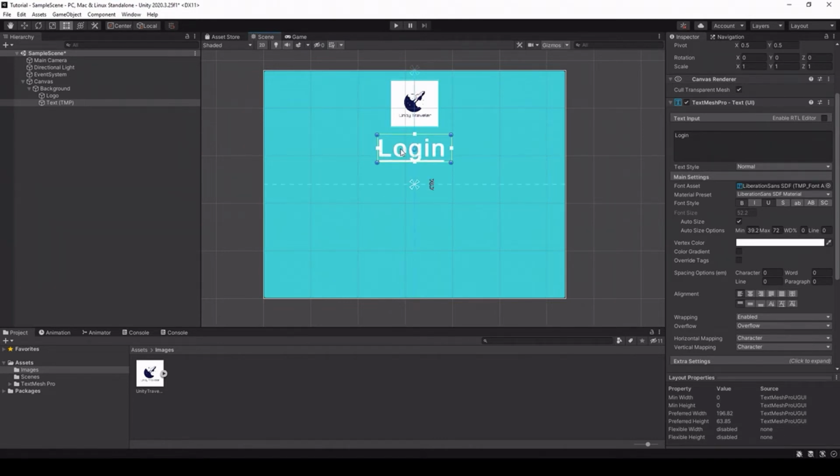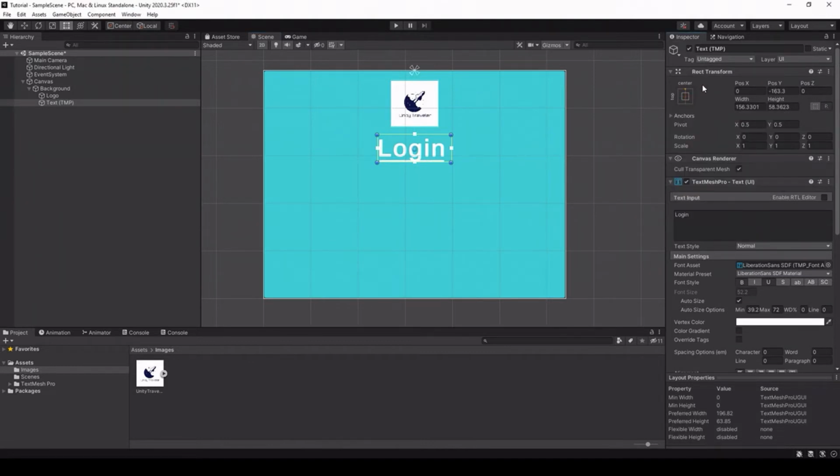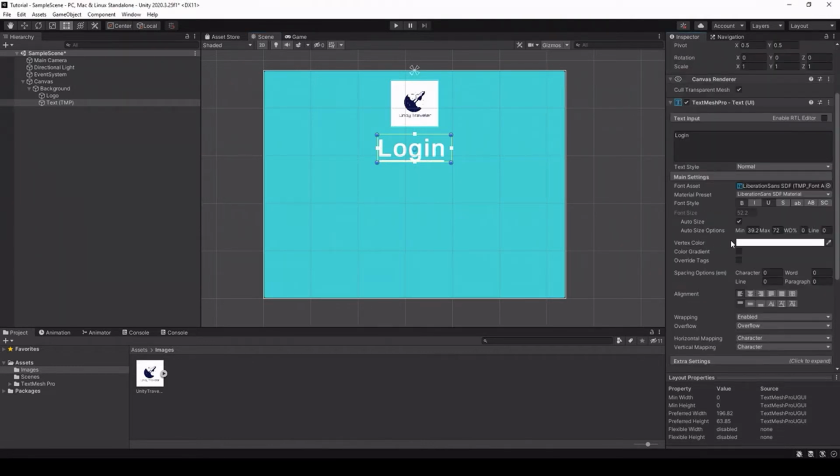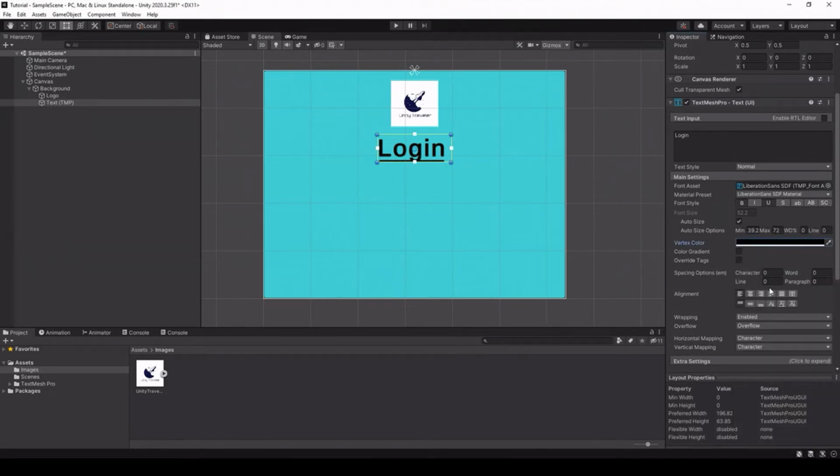The anchors, again, I think in this case, I want it to be at the top. Okay. Color, you can change the font color. This is pretty self-explanatory what it does. I'm going to make it black here.